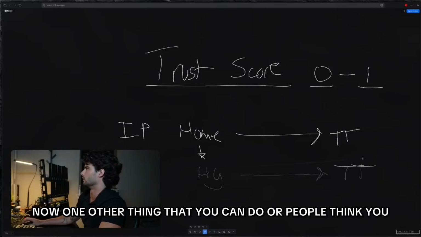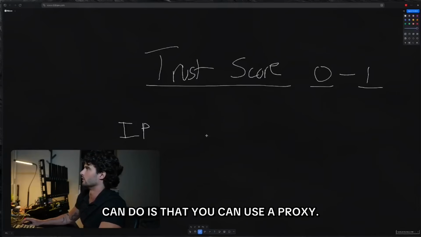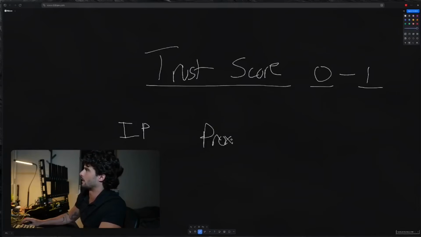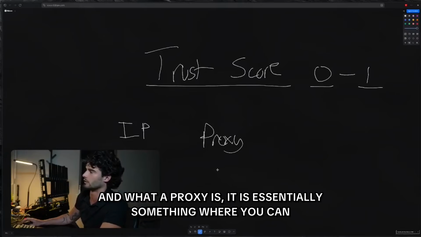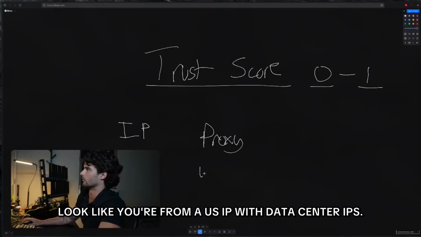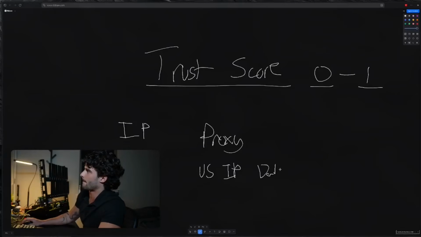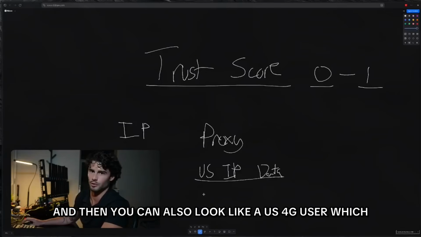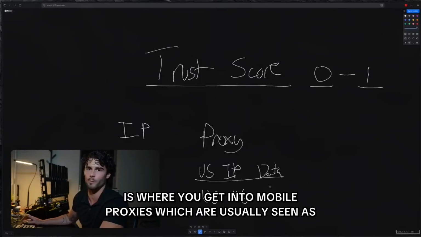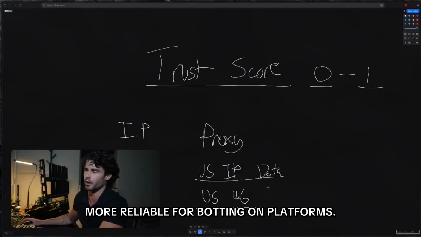Now, one other thing that you can do, or people think you can do, is use a proxy. A proxy is essentially something where you can look like you're from a US IP, with data center IPs or data center proxies. And then you can also look like a US 4G user, which is where you get into mobile proxies, which are usually seen as more reliable for botting on platforms.